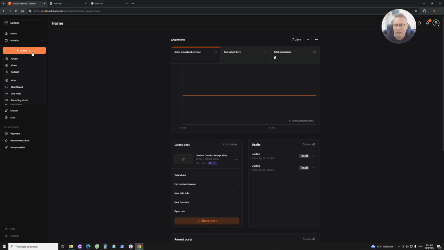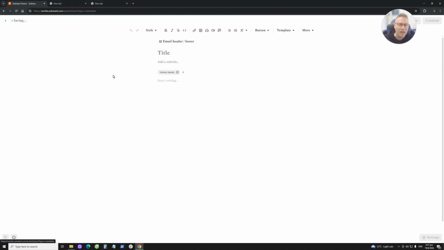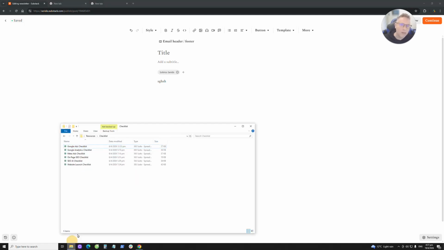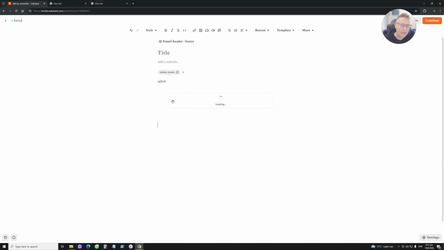And let's get started. So you're going to click create, you're going to select an article here. You're going to write anything you like in the title, subtitle, or whatever, let's say you want to include. And here what you're going to do is you're going to open your file in a different folder within your computer. You're going to get the file, you're going to drag and drop it inside your article, and that's it. That's how you can add any file you like within a Substack post.